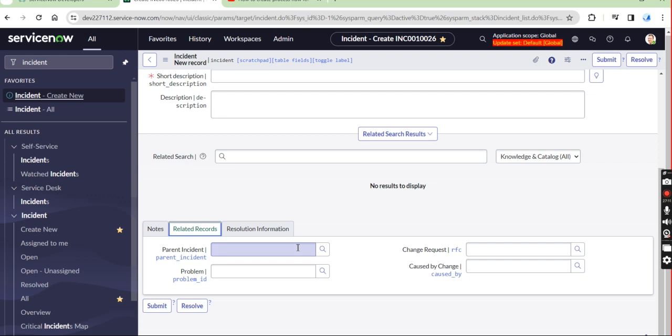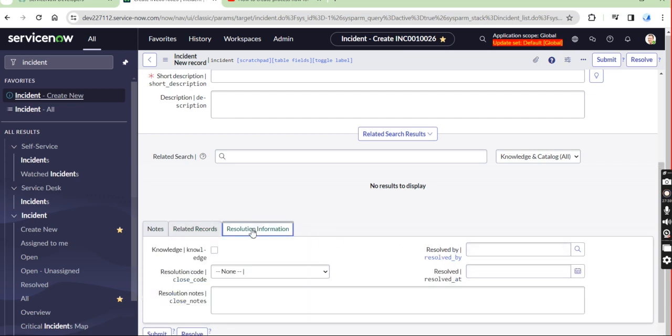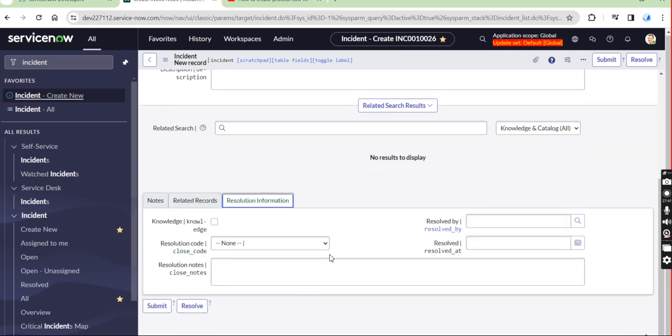And related records. Is there any related record? For example, if this is acting as a child ticket, then you should also assign the parent incident. And if any problem ticket has arisen from this ticket, that is the problem number. If a change ticket is also raised by your issue, then there is the change record and caused by change. Those details are also given in our incident.